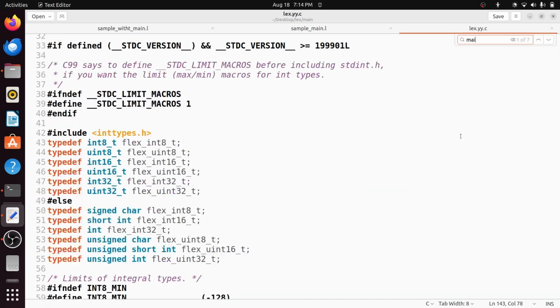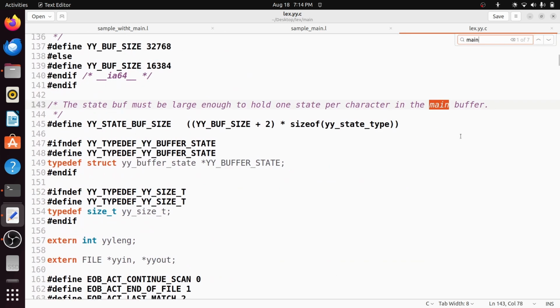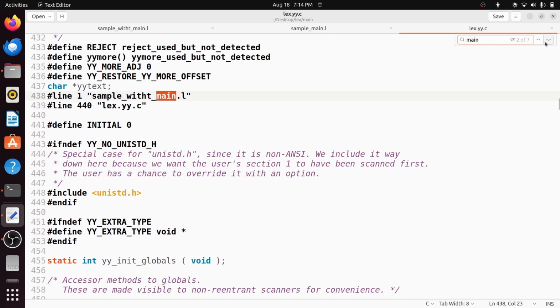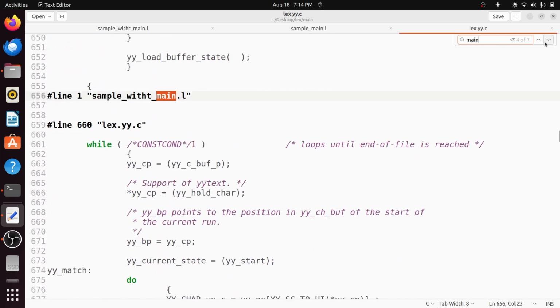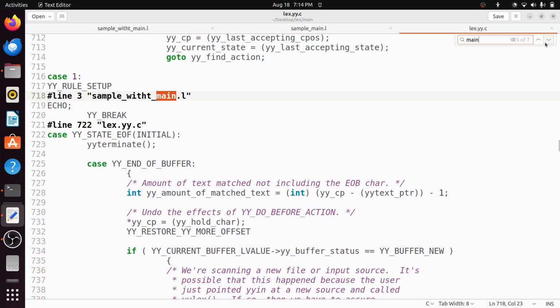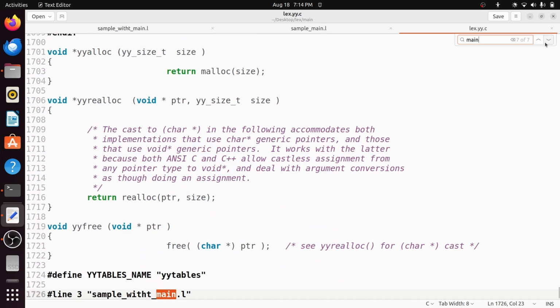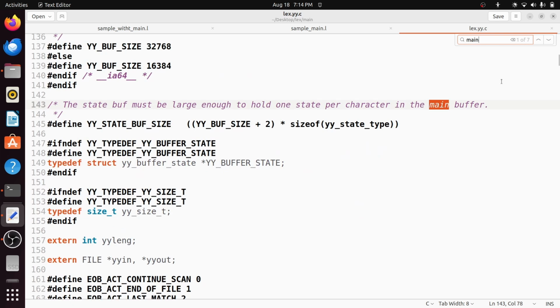I am trying to find out the main function within this file, because as you know, every C program should have a main function, right? So I'm searching for main within this file. This is the C file which is actually running, but you can see that there is no main function within it. Still, it runs as a normal C file. So what is the reason?